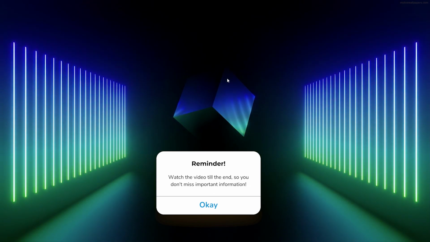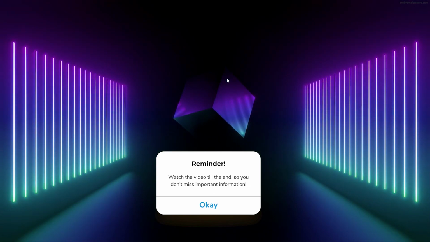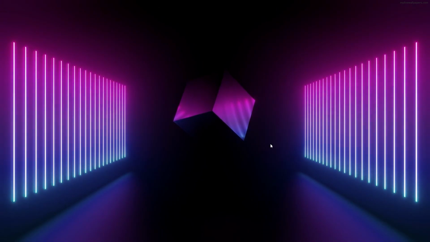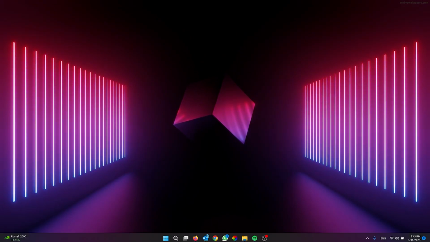Today I will show you how to fix it when your OBS Studio keeps crashing when you want to start it up. Now I'm going to show you how to do this on Windows 10 and Windows 11.